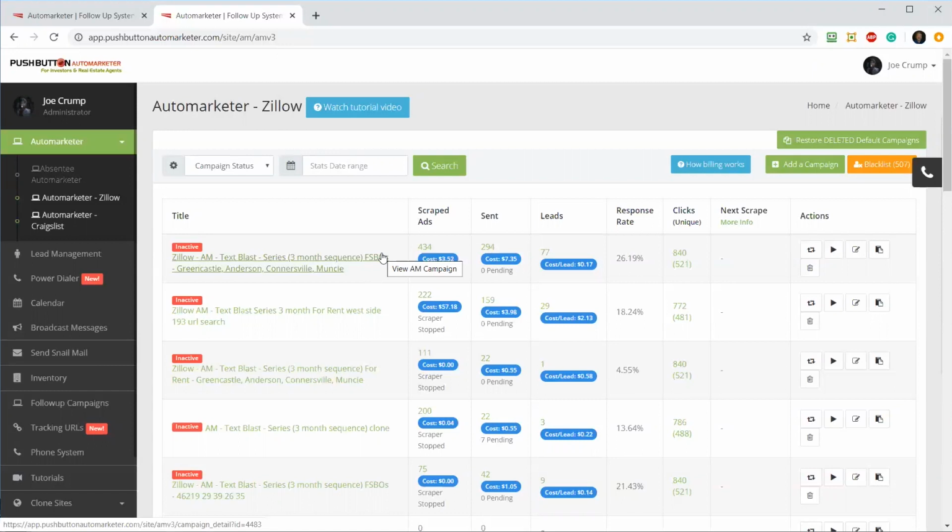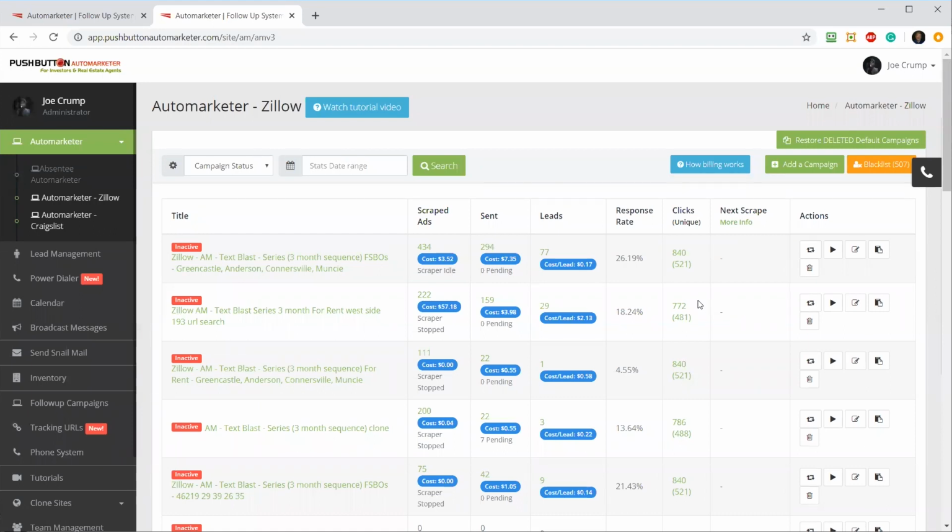But let's just show you what Zillow can do inside the United States, because Zillow gives you a lot of details about these properties. And also, I want to show you what kind of results we're getting on these campaigns as well. Here's a campaign we did where we scraped 434 ads. We sent out 294 because it doesn't send out to duplicates or ads that don't have phone numbers. And then we got 77 leads out of that. And that's people that said yes, no, or maybe. So that cost per lead was about 17 cents per lead, and we got about a 26% response rate.